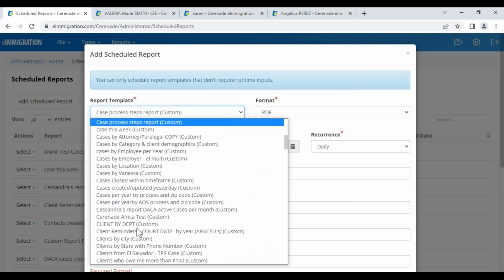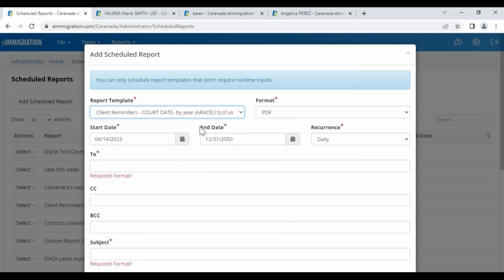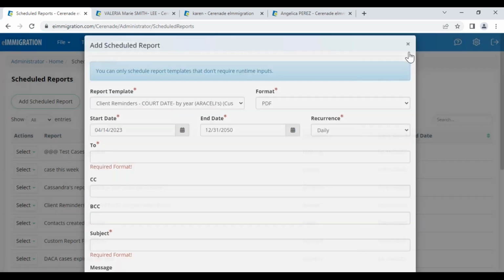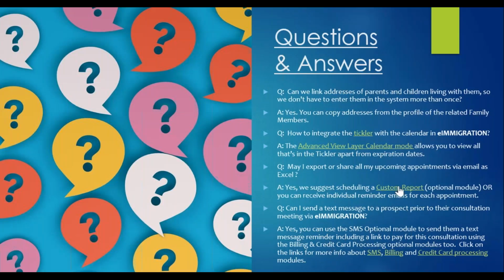Maybe the calendar, client reminders by court hearing, for example. So I can send that PDF on a daily basis or Excel to whoever I want. I can CC, BCC, and they'll get that PDF automatically on a daily basis. So yes, you just have to be subscribed to custom reports, and then you receive that email for each appointment.